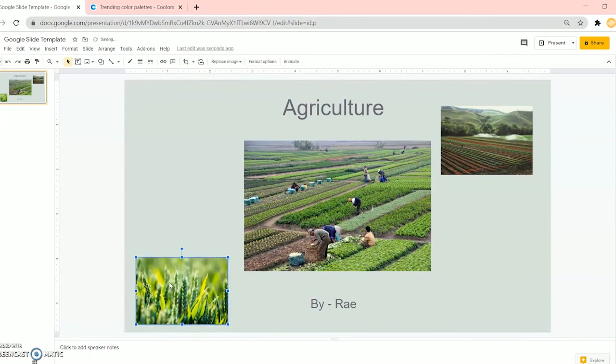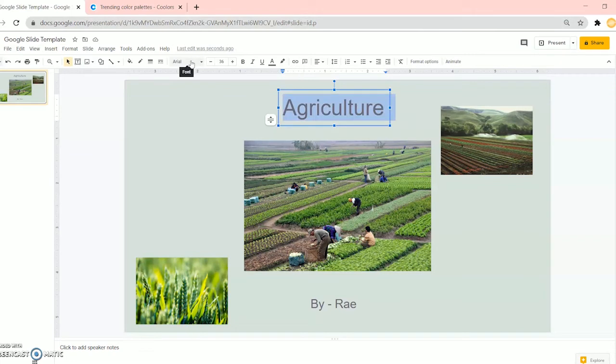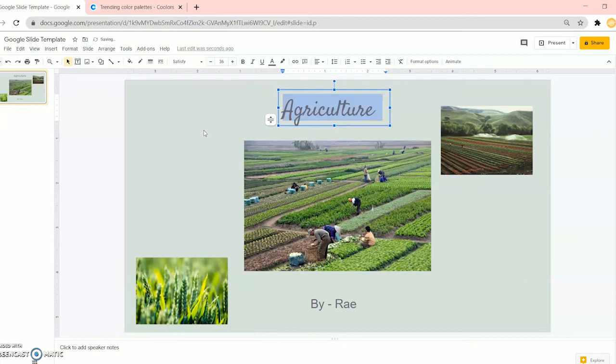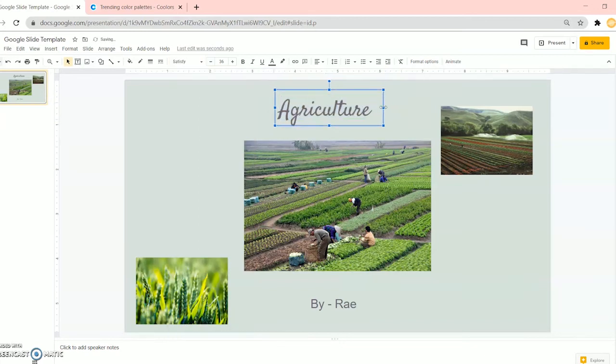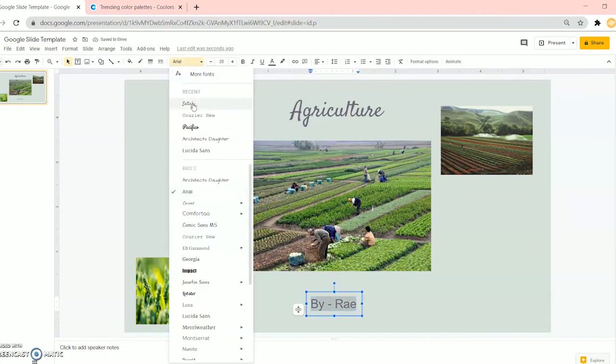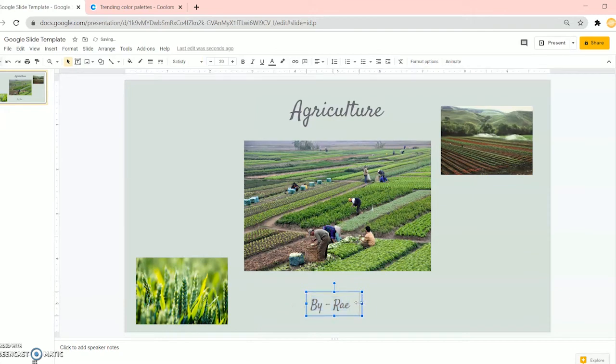Now I'm going to talk about some of the fonts that you can use and some of the tricks. So here I have agriculture. I want to make it a different font, so all I have to do is highlight it and put a new font. I'm sure a lot of people know that already. But if you guys are choosing a font, you might need to edit the text box a little bit because it will change the size of your font. So just a heads up on that. And you can do that same font for your name if you'd like.